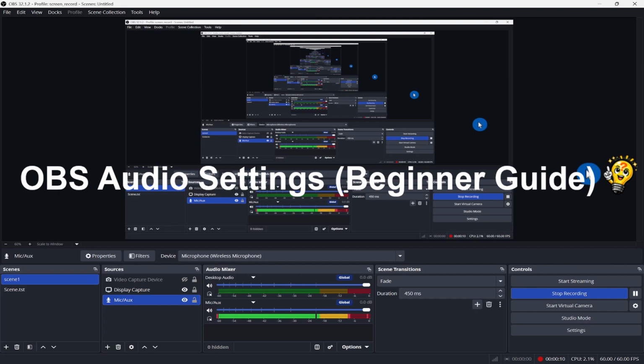Bad audio can ruin an otherwise great video. Well, today we're taking a look at OBS Studio audio settings for beginners and how to make your recording sound their very best in less than 3 minutes.